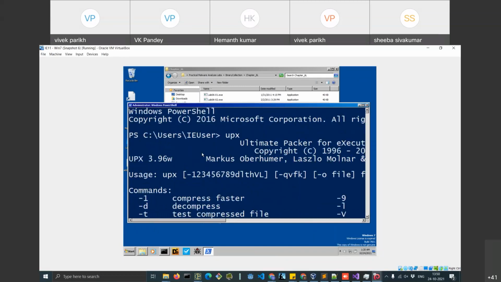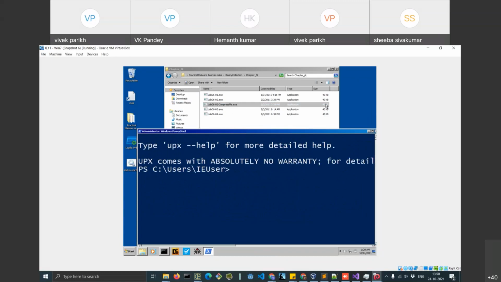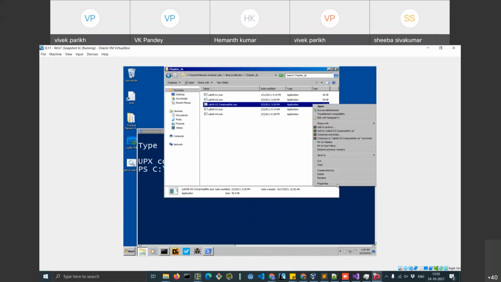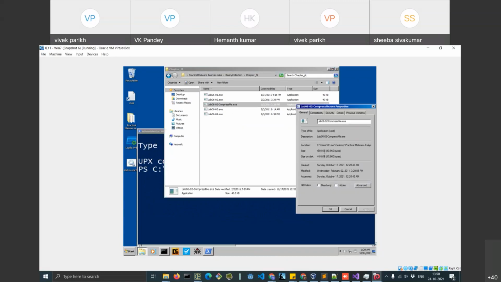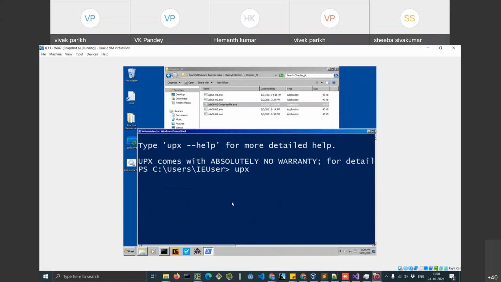So this is the tool that we have. Just try to understand that the current size is 40 KB. Go to properties, you see that the size is 40 KB. Now after this file is processed with UPX, just see what happens.